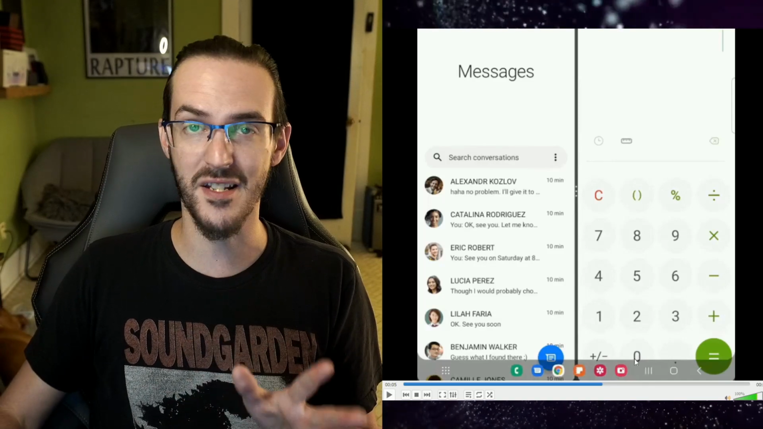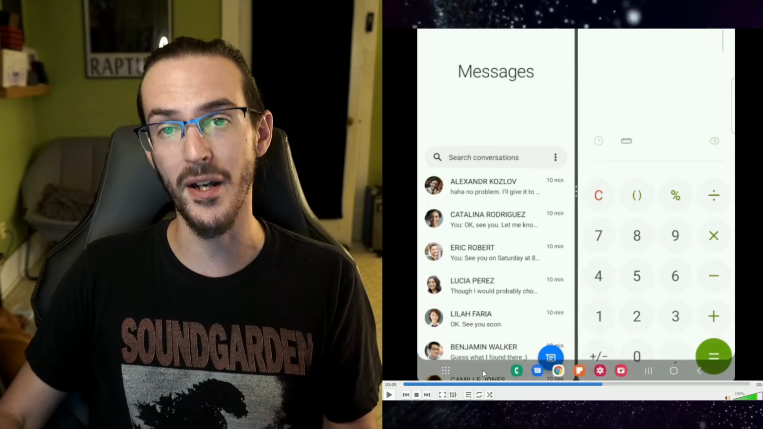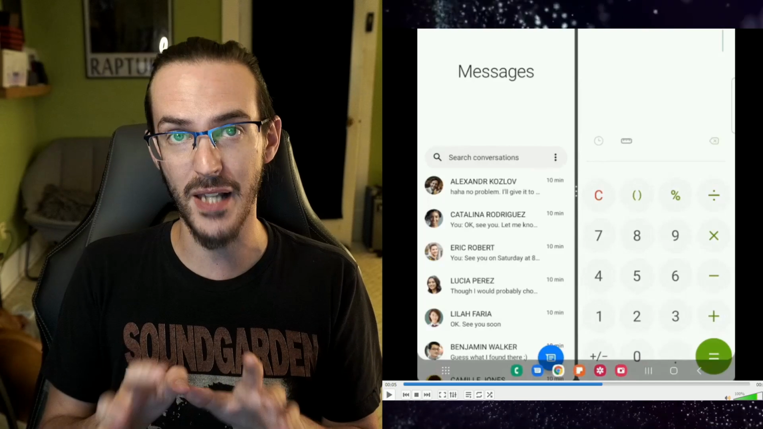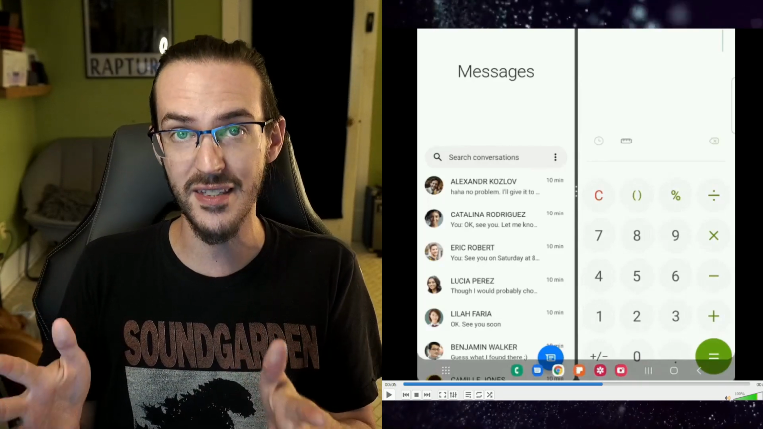Hopefully that is the case, but that's not information that I have to share with you at this moment. So that is one big change. They're moving the taskbar, giving you an option to put it down at the bottom like it is in Android 12L, and I think that that is an improvement.